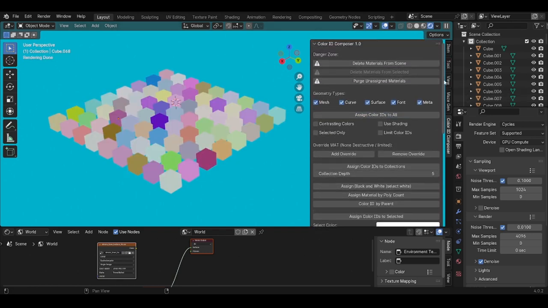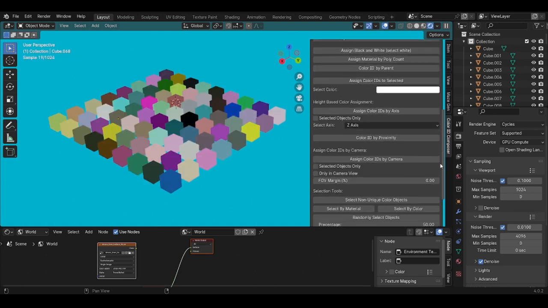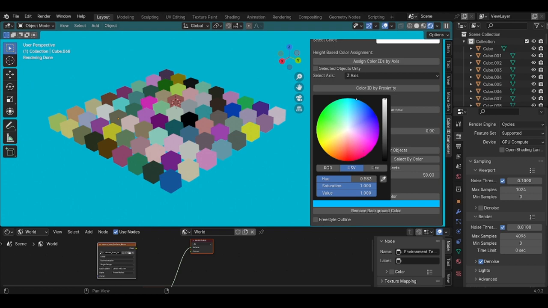Select by material. This operation will select all other objects with the same material as the current user selected object.